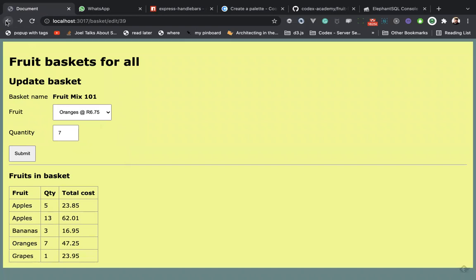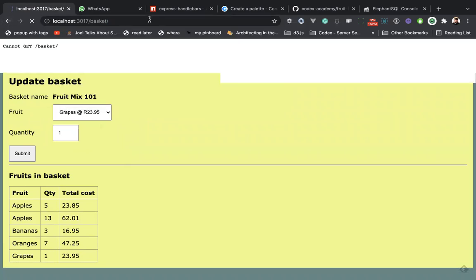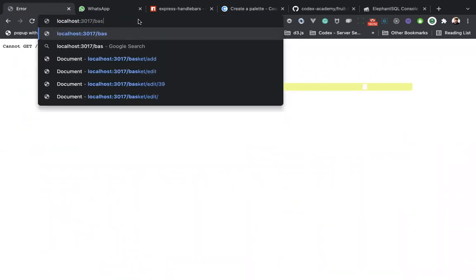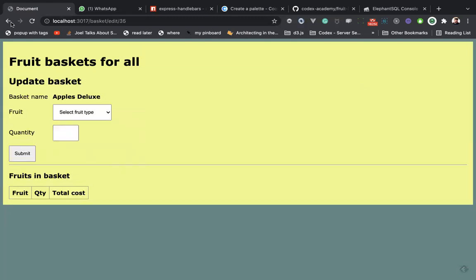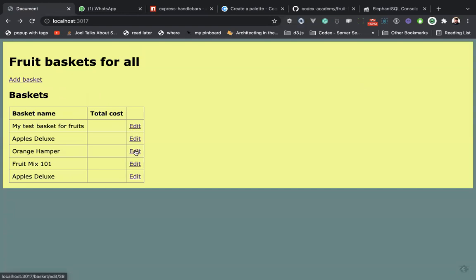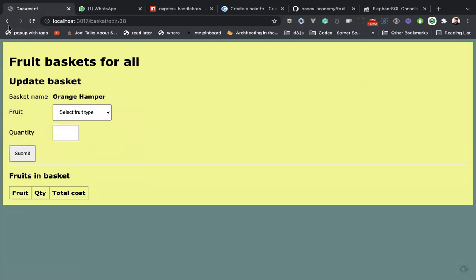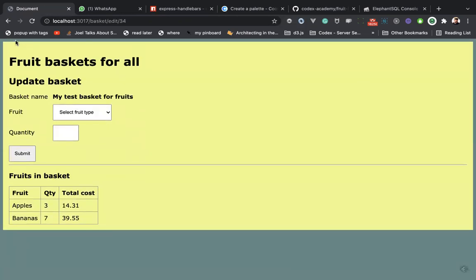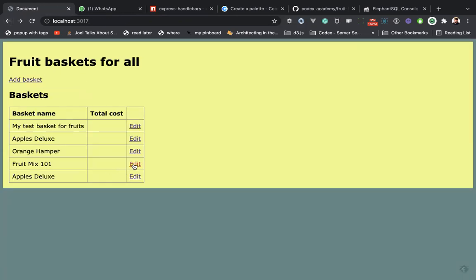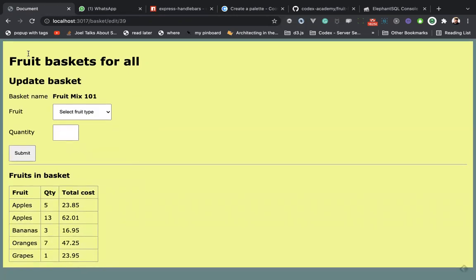So if you go one step back, at this given point in time, let's just go back to root here. If I click on apples deluxe, see there's nothing in there. If I go back to orange hamper, nothing there. So my test fruit basket, this one has some entries in them. See, that's my previous one, fruit mix 101. That's the one we've been using.